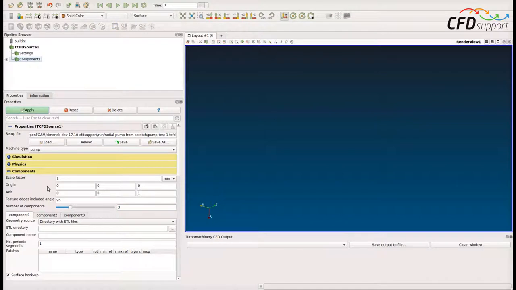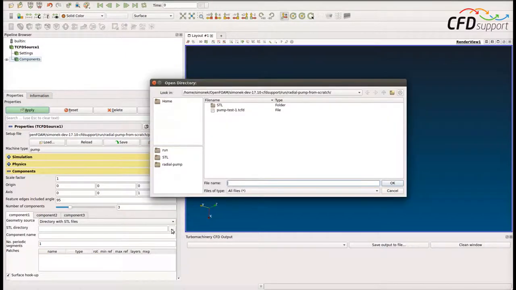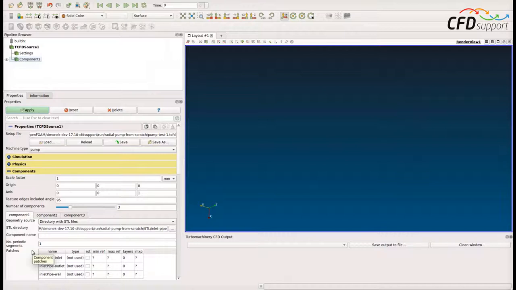We have to load the geometry of component 1, so it means we have to set a path to our STLs. So click on this button and the open dialog window appears. My STLs are in the directory STL. I have split all STLs into directories which belong to components. In the directory inlet pipe, I have just STLs that belong to the inlet pipe component. So I will select the whole directory inlet pipe and click OK. Here we can set the component name, for example, inlet pipe.